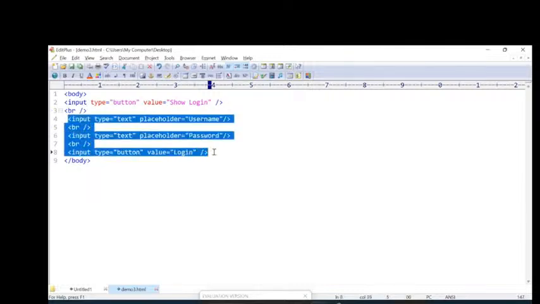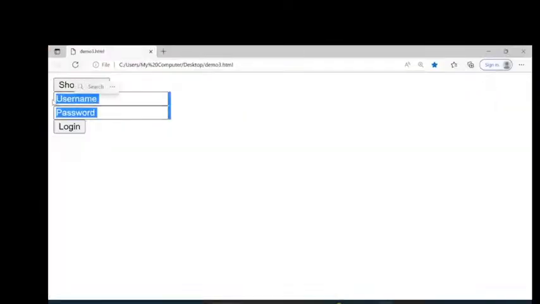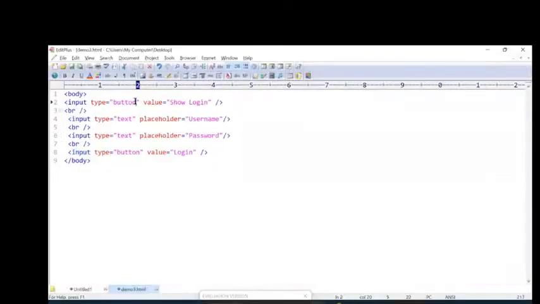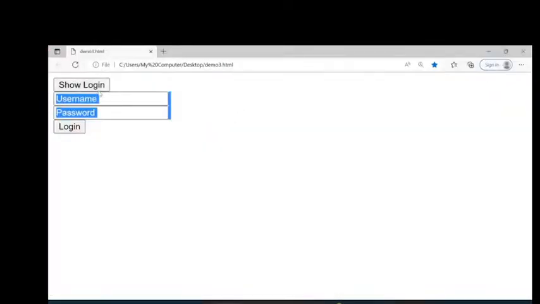I created just a simple login form. In this login form, we have a username text box, a password text box, and a login button. On top of the login form, we have one button, the show login button. My requirement is that when the user clicks on show login, only then do I want to display this login form. Is it clear? So initially I want to hide this login form.